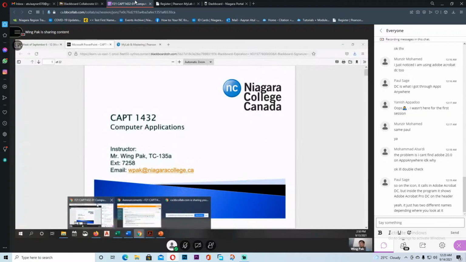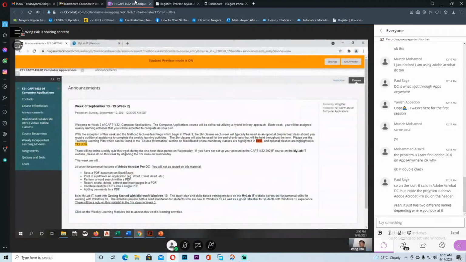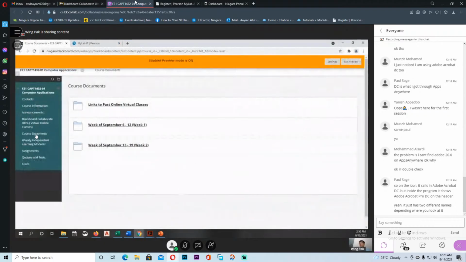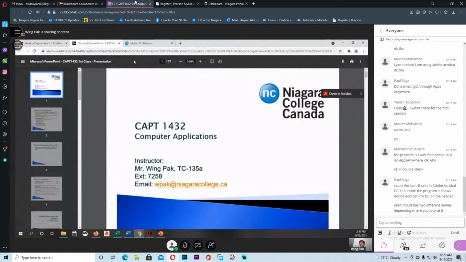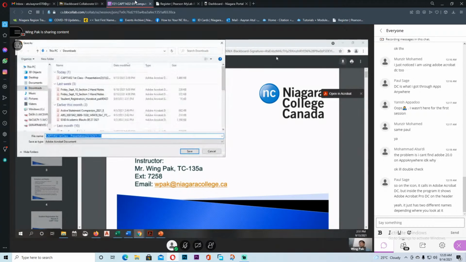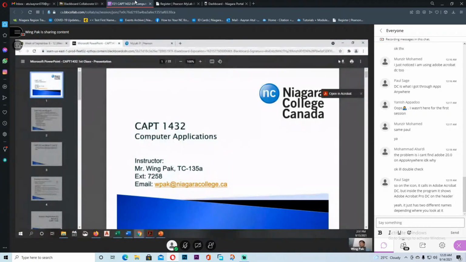In Chrome, it's pretty much the same thing. So this is in Chrome, document, week 1. To open the document, just click on it. In Chrome, it opens up this PDF as a tab. I just ignore this open in Acrobat at this point. I'm going to download it onto my computer. So in Chrome, this is the download icon. Click on this.